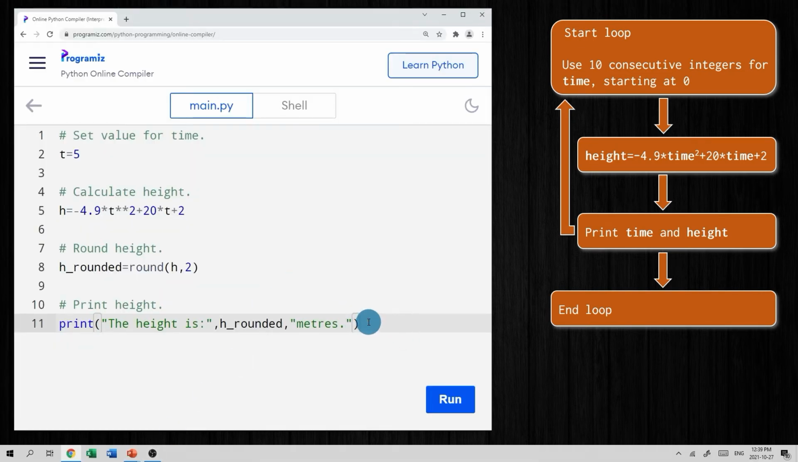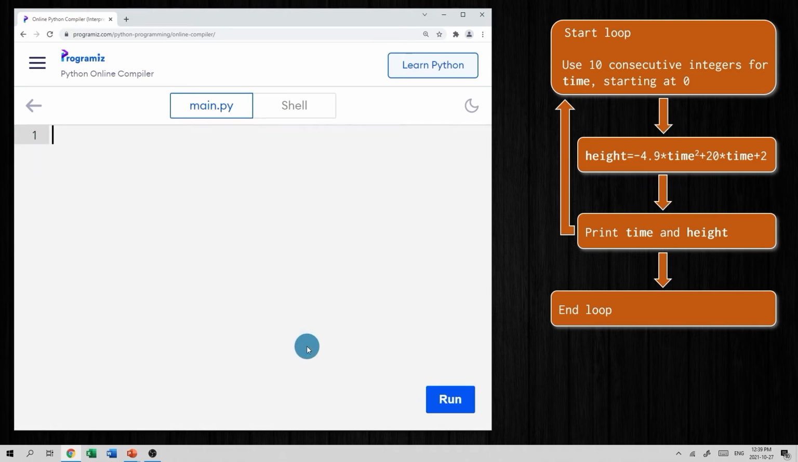So the first thing I'm going to do here is clear all of the code that I have in there, just highlight it and hit delete. And I'll make a comment here. I'm going to say calculate and print several heights. Okay, so now remember we're going to do a loop. We're going to start a loop, and we're going to say do this starting at 0 and for 10 consecutive integers after that.